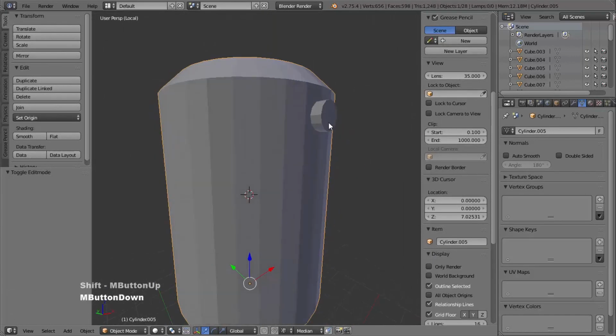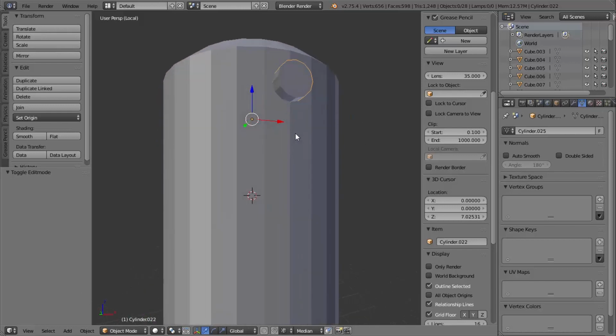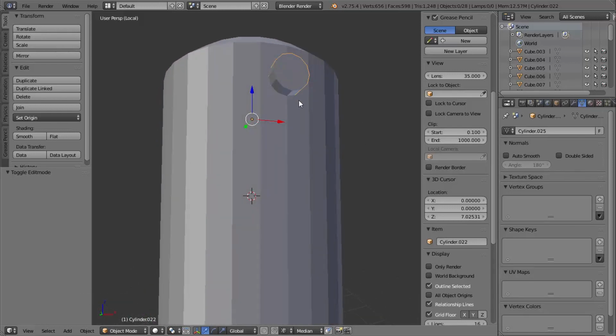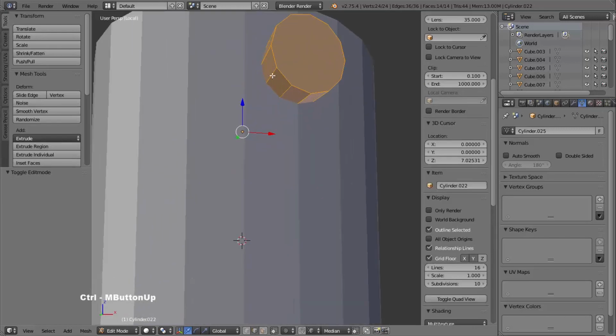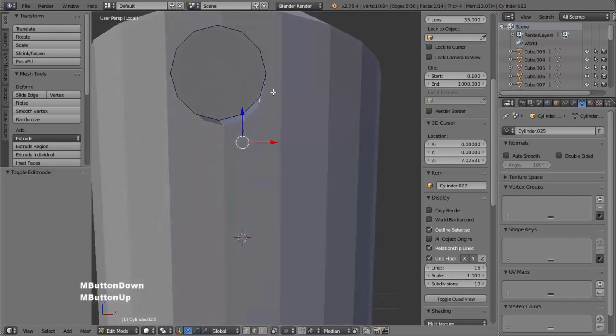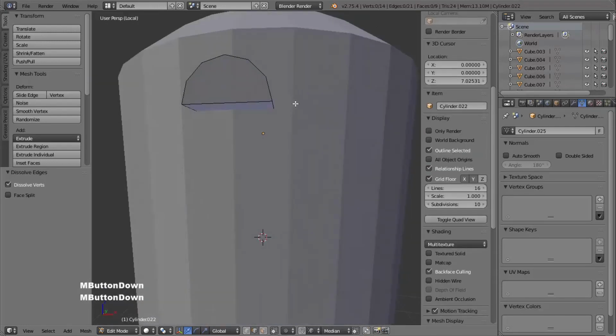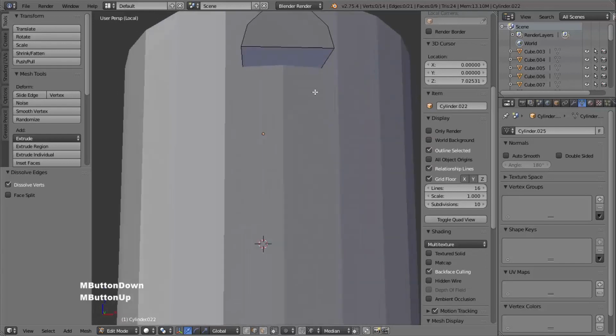Next I'm going to go back into solid view and select my new object, and I want to select all of the edges that make up the underside, so I'm going to go into edit mode and then go around and select them, and then I can press X and then choose dissolve edges, and that leaves me with this half a cylinder.